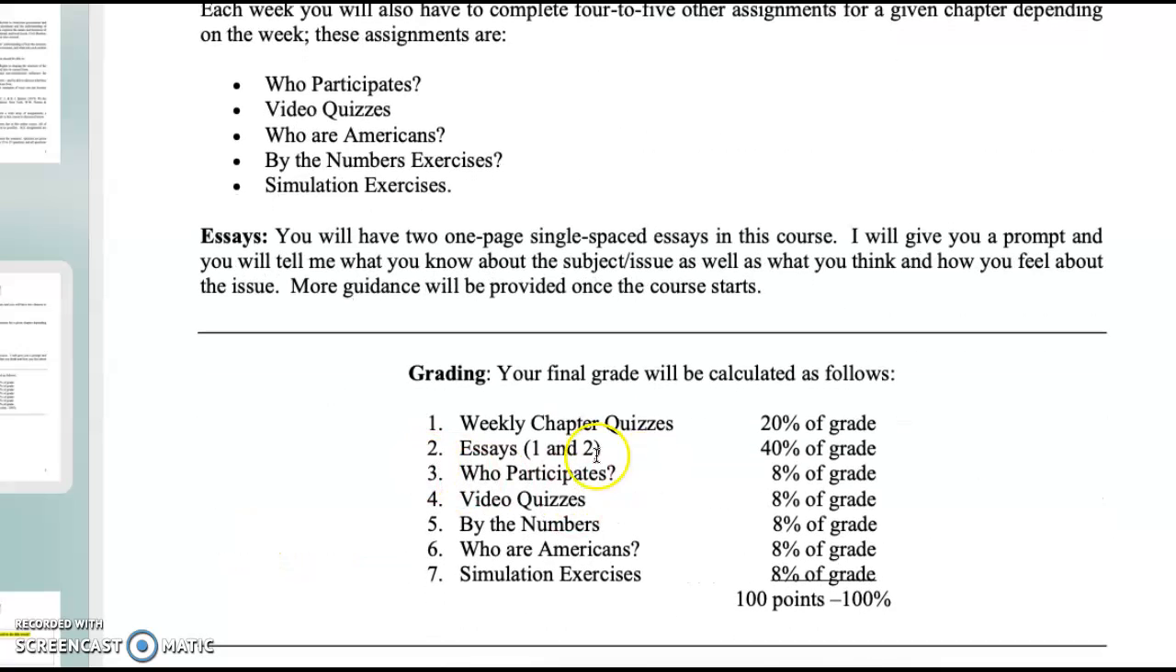So let me go down to here. We have the weekly chapter quizzes. They're worth 20%. We have the essays. The essays are on two topics. The first essay is on coronavirus and the governmental response. I want to know your opinion about this. And then the second one is about the Black Lives Matter movement.